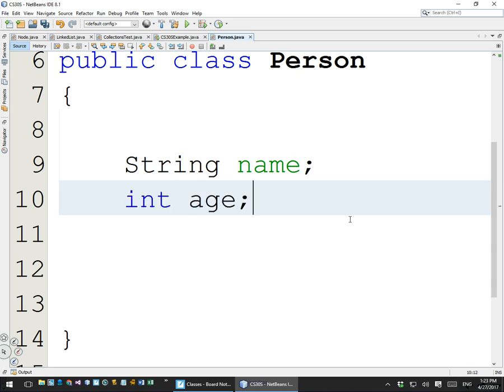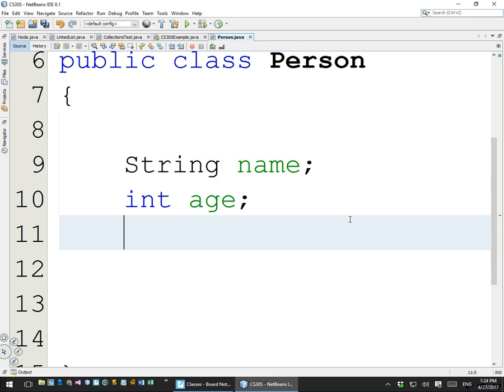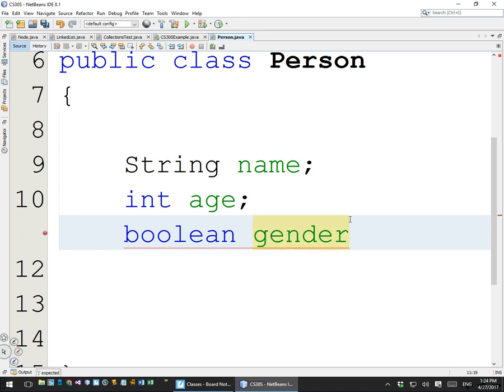Int age. Okay? So again, this is a number to track this person's, pardon me, age. Now the next one is a Boolean because it's basically two values. Okay? And I could say gender. That could be what I call it, but I'm going to switch it up a little bit.